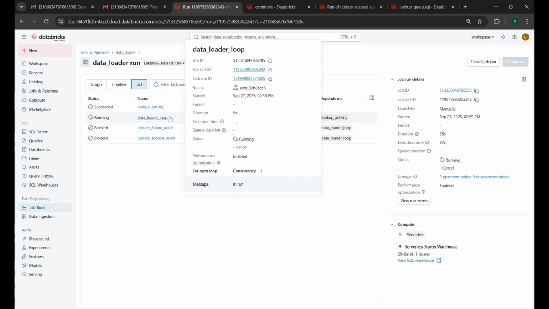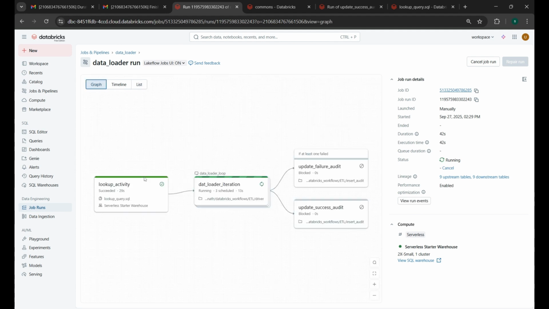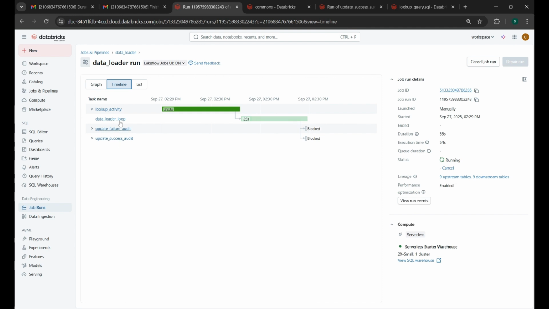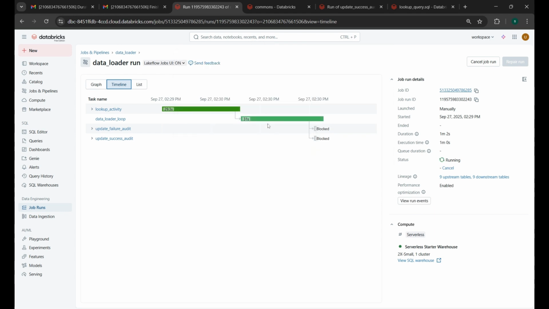While the job is running, I'll quickly show you there are multiple views here. One is a graph view, which gives a nice picture. This is a for each activity, so you see layers, which explains that it's not a single activity; multiple things are running in parallel. And you have a timeline view where, if certain things are running in parallel, you can see how long it took for the first thing and then how long it took for the second thing.